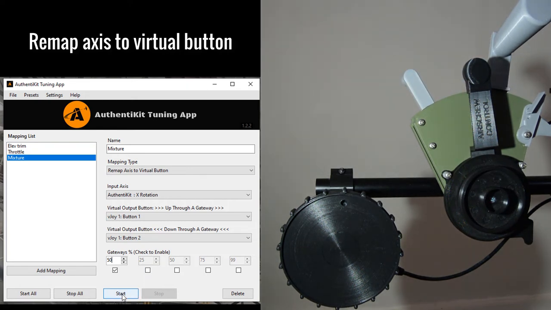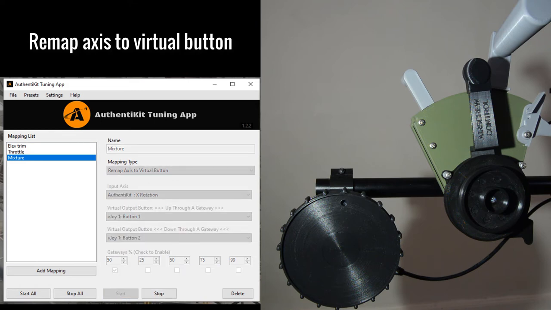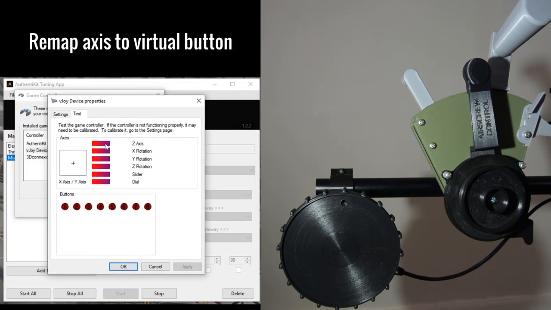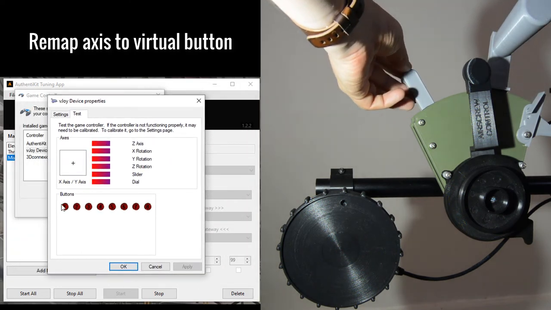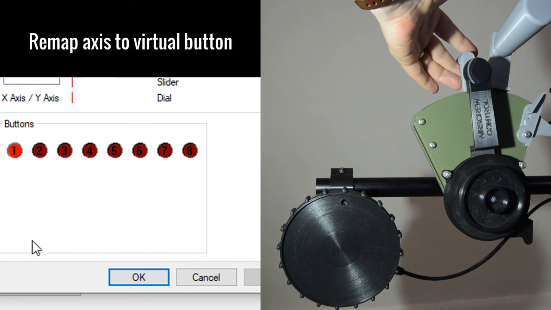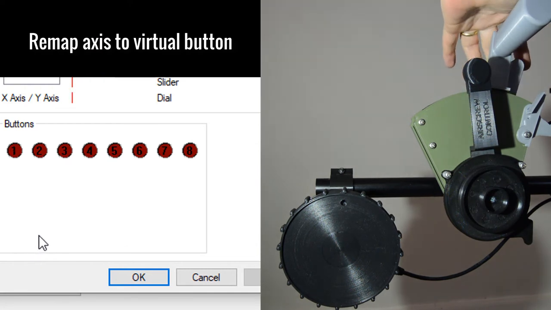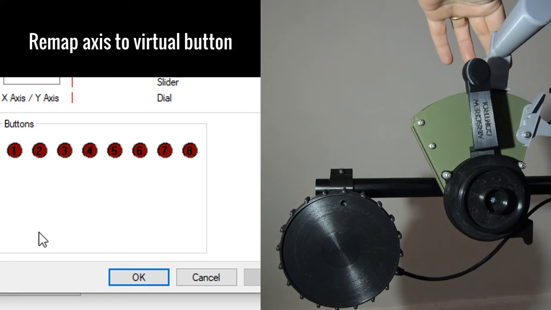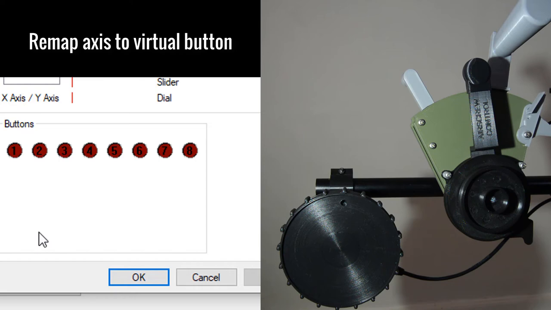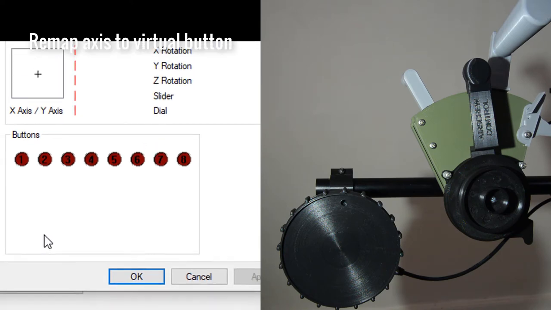So let's test it. So I hit start on that calibration, and I go to joy.cpl, and I go to the VJoy device properties. Here we go. So we're looking at button 1 and button 2. So I bring it forward, and we pass the halfway. That's button 1. And then we pass the halfway on the way back, and that's button 2. Fantastic.